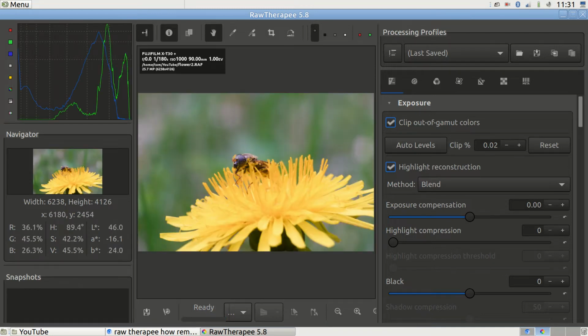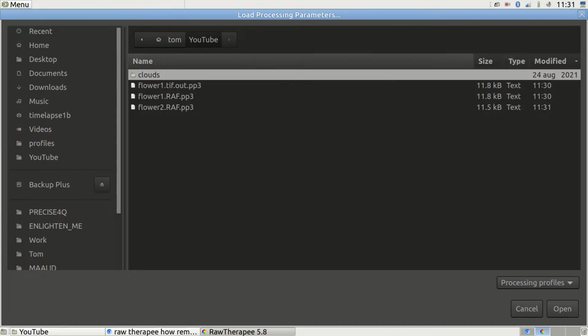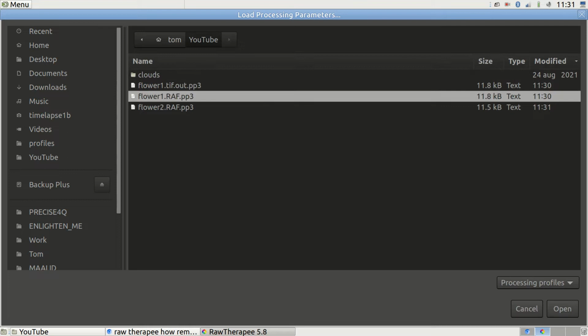Now what we can do is go here and change the settings exactly the same way we did before, or we can load the previous pp3 file to save us some time. Let me show you. Here's the icon you should press. It's a folder icon, and we're going to find our previous pp3 file. It's going to be this one here.